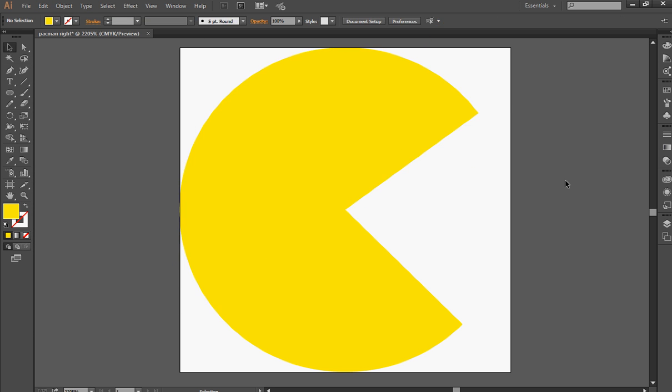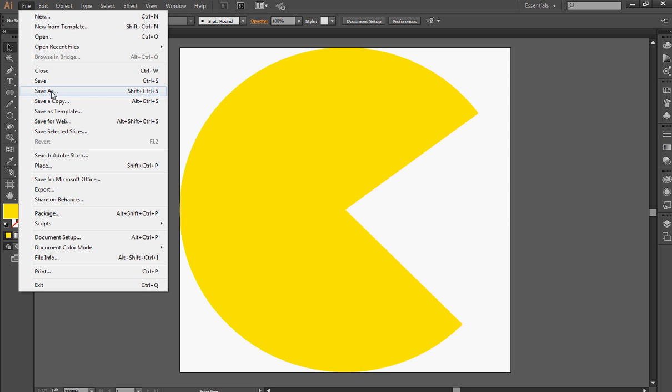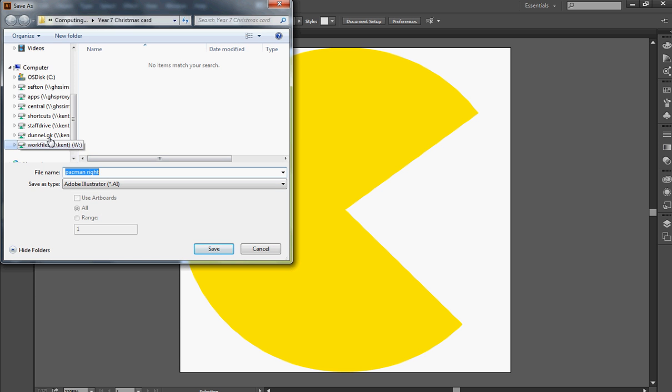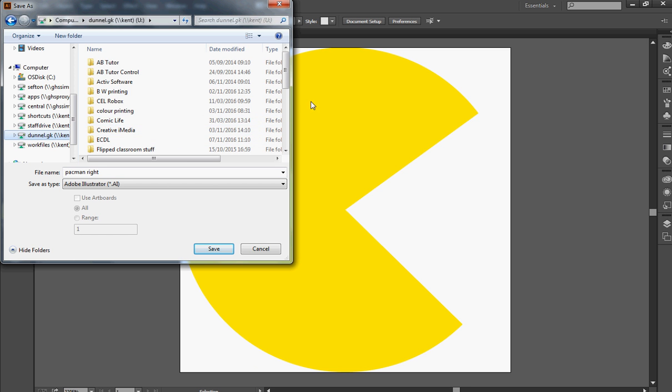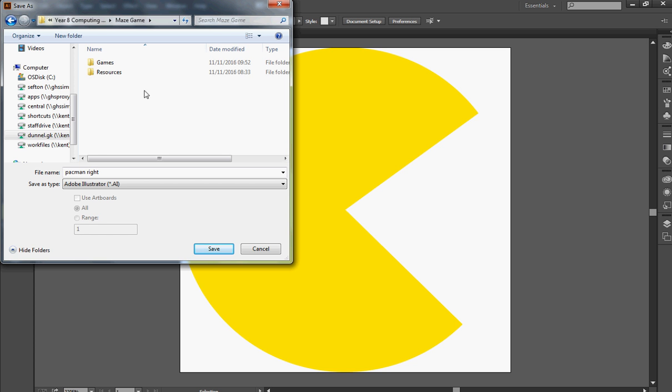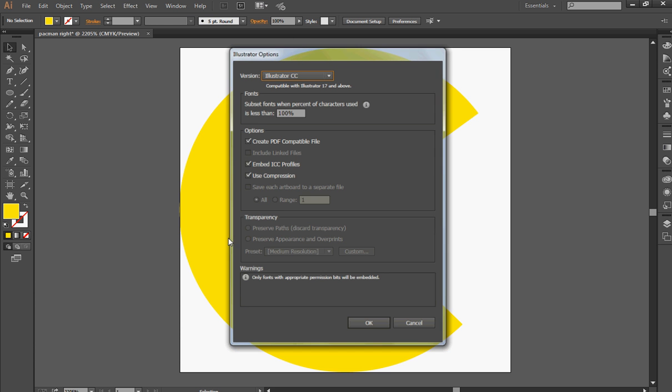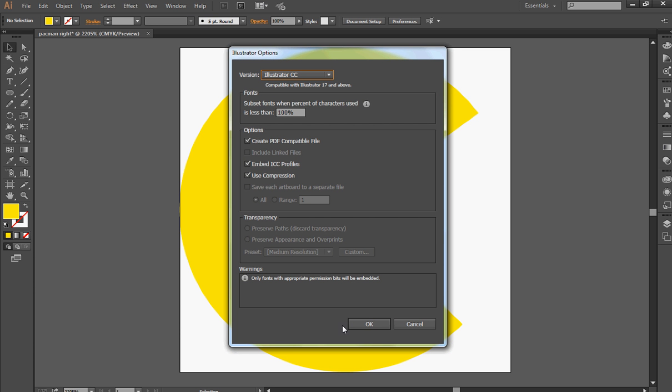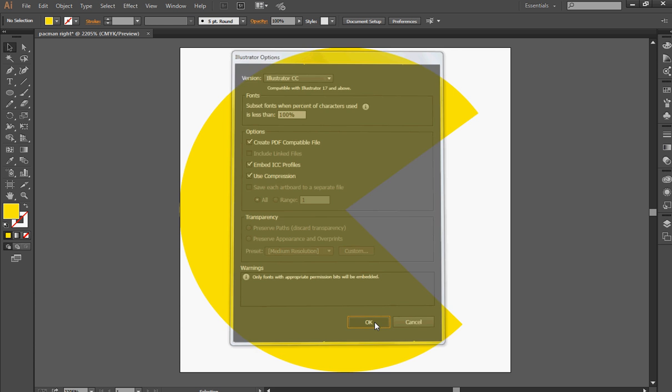So that now is what I want, and I need to go File, Save As, and I need to put that somewhere. So I'm going to put that into my year 8 folder and into Maze Game and into resources. So Pac-Man right, and save. All of this stuff's okay. And there we go.